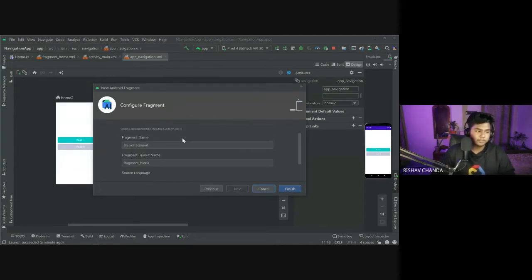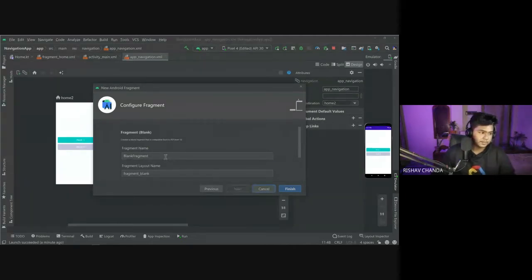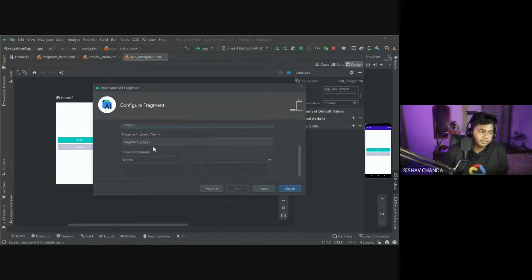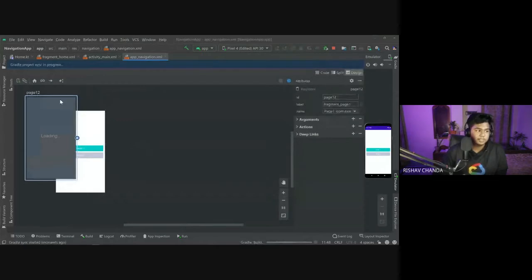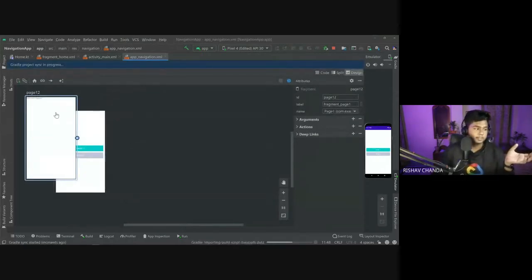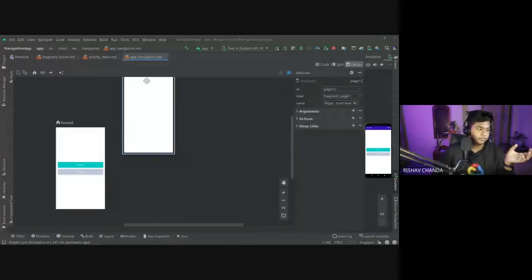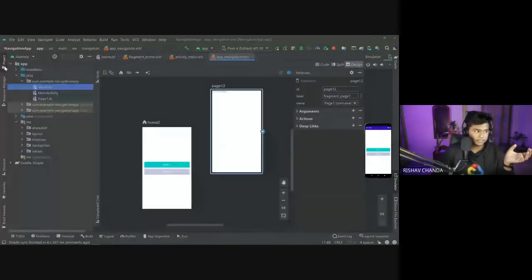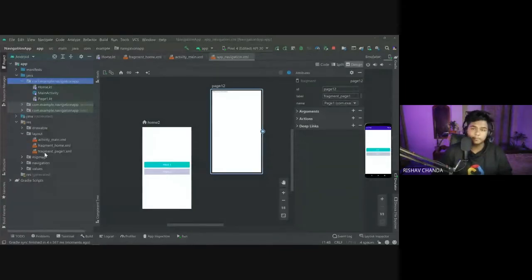Now the same thing will come, the fragment's name. So simply change this fragment's name. I would give it page 1, because the button was also page 1, right? Then source language Kotlin, and click on finish. So you can see that this fragment comes here. And if you go in the project section, you can see that the page 1 Kotlin file is created in the same place where we created our home part. And in the layouts also, the fragment page 1 XML file has been added.